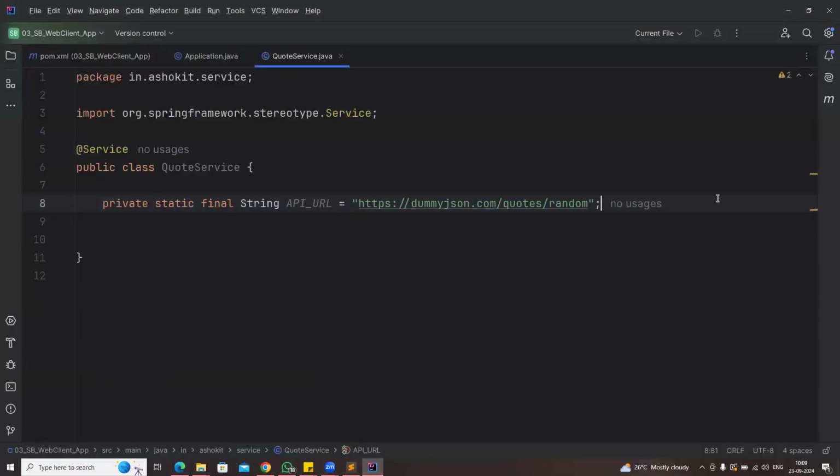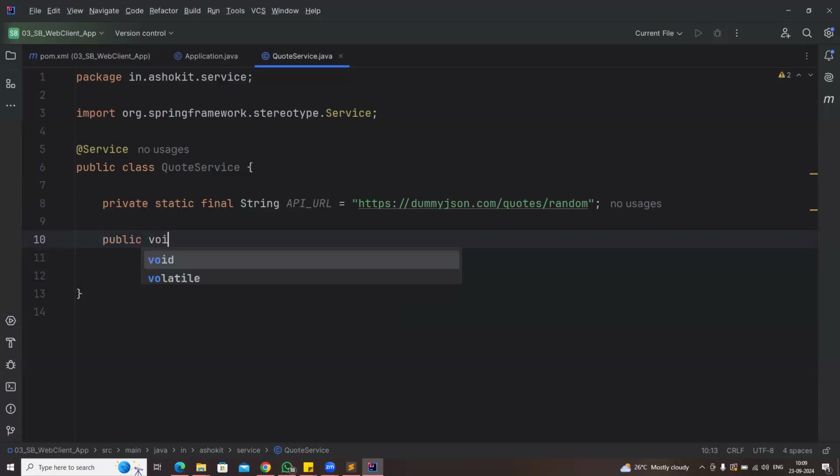This is my third party API URL. Now, this API I want to access by sending a GET request. So let me write a method for that. Public void getCode.